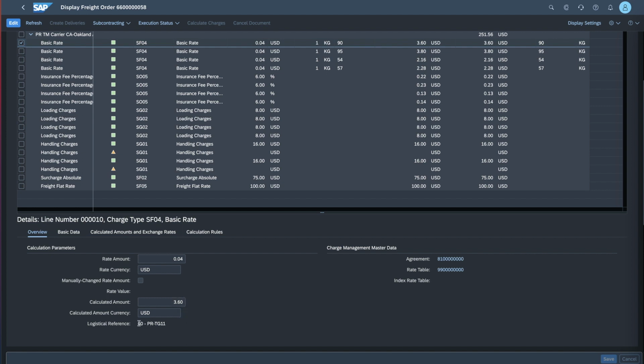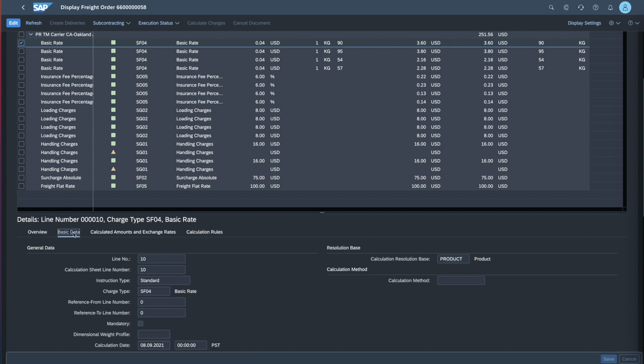We can also see a logistical reference. So already this is also kind of telling us that this charge is referencing this particular item, which is item 60, and PRTG11, which is a product code, a material code. We can also see here information pertaining to the agreement, the freight agreement that was picked up, and the rate table that helped us to determine this particular rate. Another piece of information that I quickly want to show you and look at is this here.